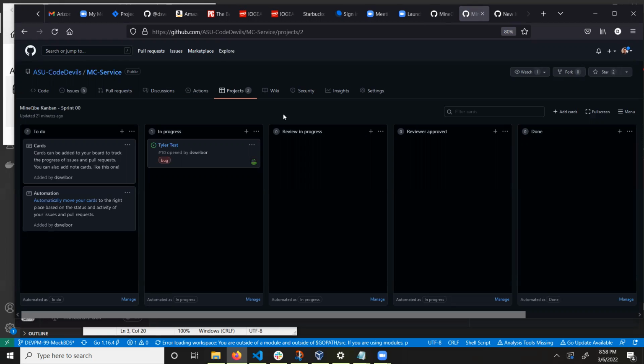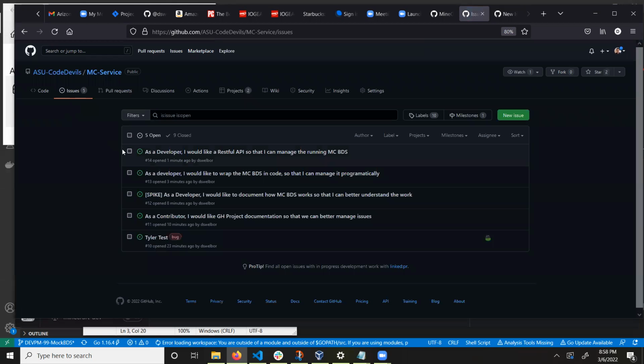Okay. In order for issues to go into views or in progress, they have to be assigned to someone, correct? They have to be assigned to someone, and there also has to be a pull request linking that issue, I believe.